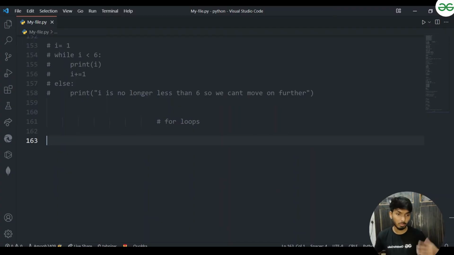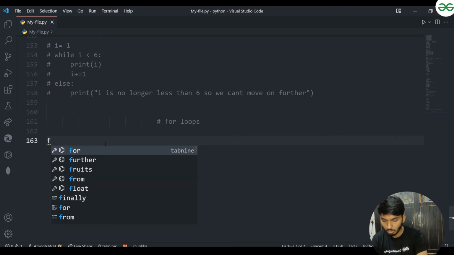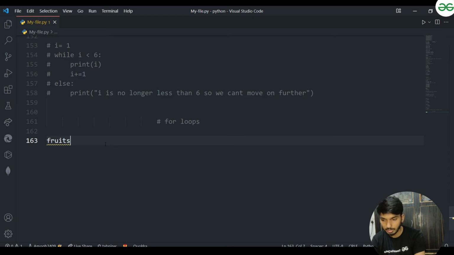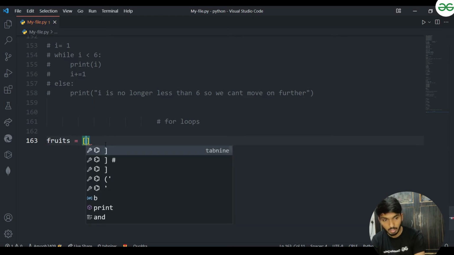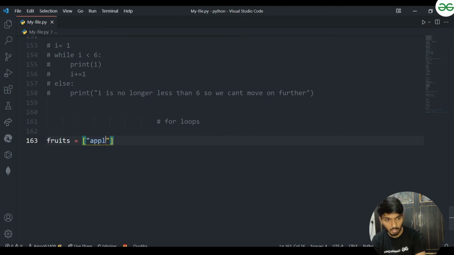With a for loop, we can execute a statement once for each item in a list, tuple, etc. Let me tell you with an example. Suppose you remember I told you an example of fruits, right? In that, let's create a list. Inside the list, I'll write apples, bananas, and mangoes. This is what I wrote for the list, right?